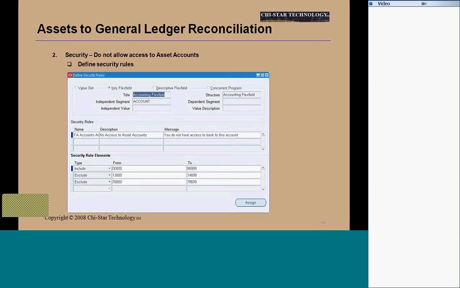And if you're familiar with general ledger cross-validation rules, the way you define those is similar to how you would define a security rule. So what I'm going to do here, I'm going to identify that someone does not have access to fixed asset accounts. I'm going to include all my accounts, and then I'm going to exclude the asset accounts. So this first range will take care of my asset cost accounts, my CIP accounts, and my accumulated depreciation account. The second line will take care of my depreciation expense account. I don't want anyone to manually book journal entries to those accounts.